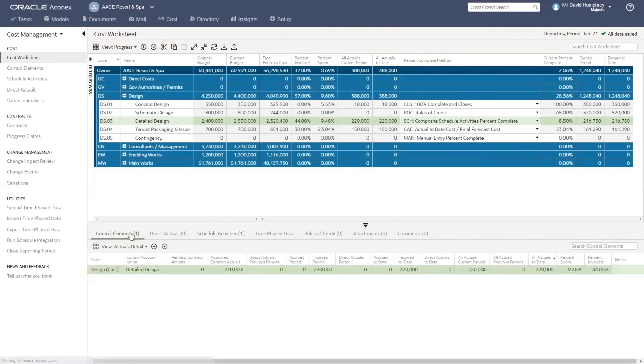And if we look at the elements view against this, we can see all of the actuals that have been rolled up so far, cumulatively and by period, against this control account. The percent spent of 9.48% means that we've spent literally that percentage of our final forecast cost, which is our target number that we're looking to spend internally. That's the target we're going for. But we've been invoiced for 44% of the total contract commitments against this control account.